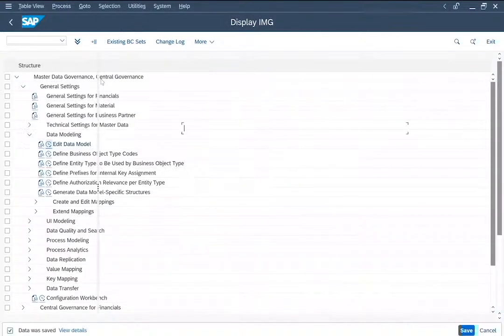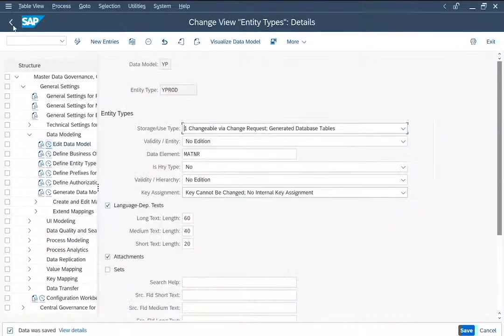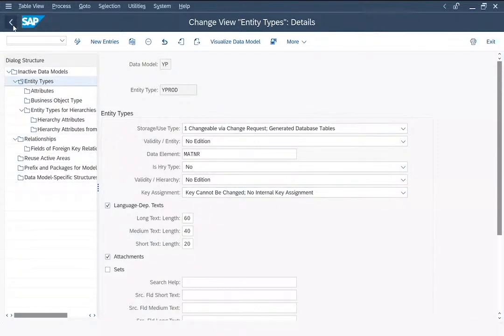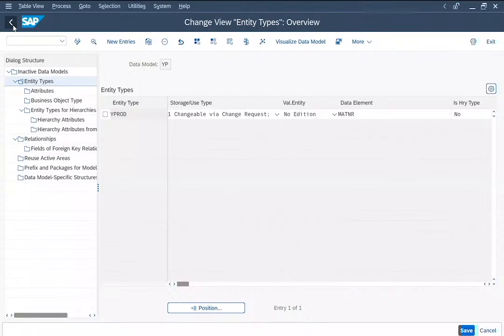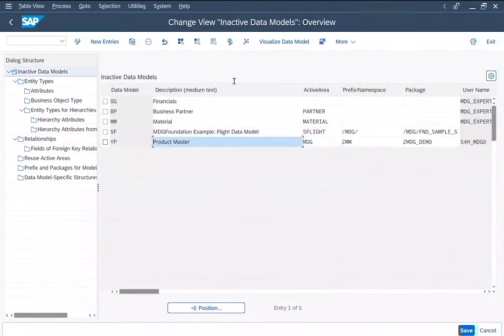go back and activate your data model. This time it will generate 2 more staging tables to store your document related information. Select your data model, activate it again.